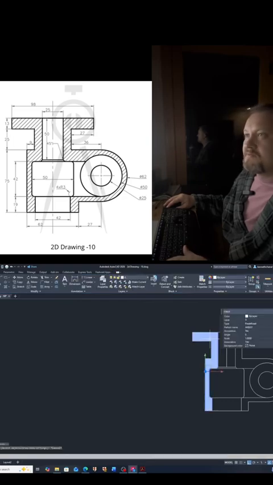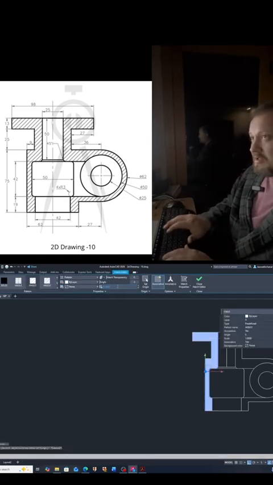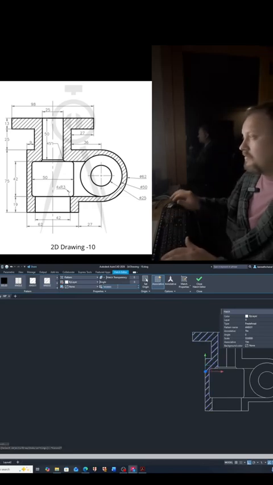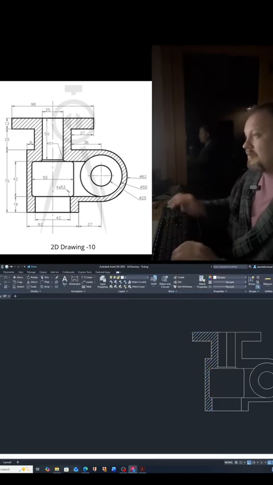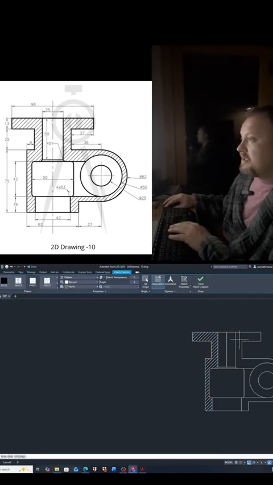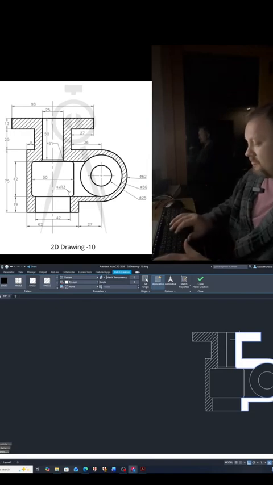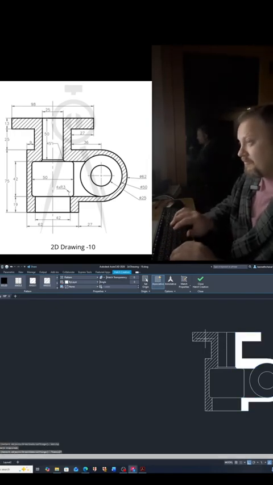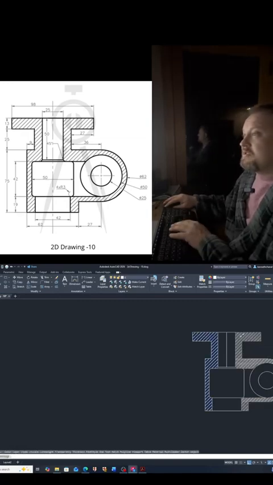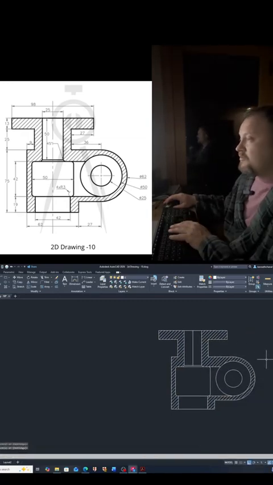Of course. Let's try 50. More like 25. That looks better. Hatch this side. And then we'll just type in match. Match P. Match properties. And I think we got a finished part, guys.